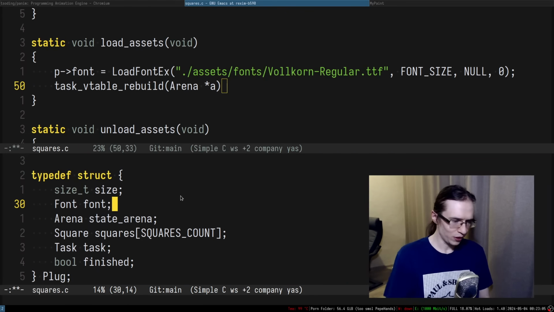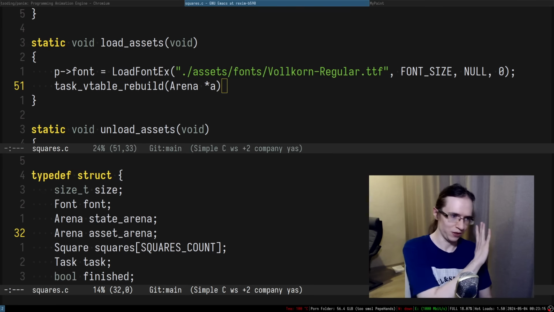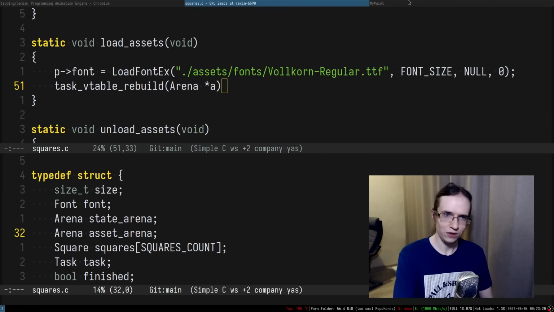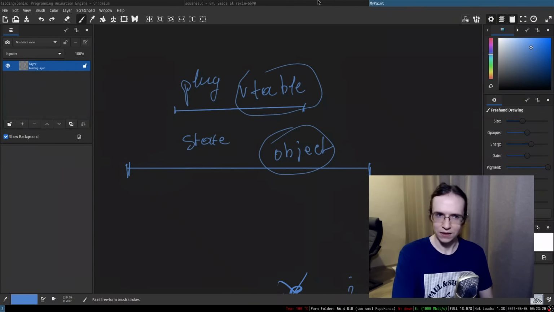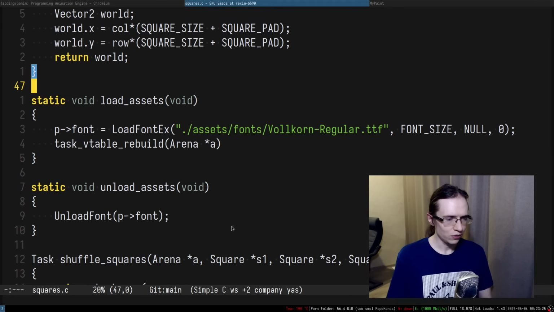So I feel like maybe we're going to introduce a second arena. The second arena is going to be basically a plugin, or maybe asset arena, right? As already said, we have two main lifetimes, state and asset, and this one is more like an asset lifetime. So it's a plugin lifetime. All right, so in here we're just going to do it. This is going to be the asset arena.